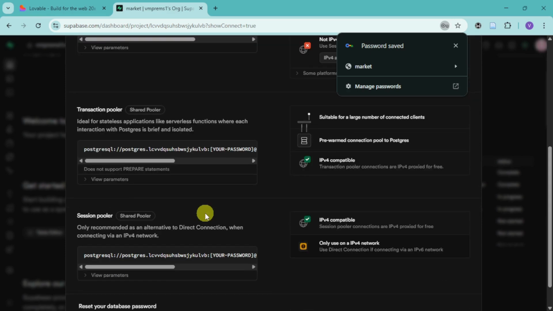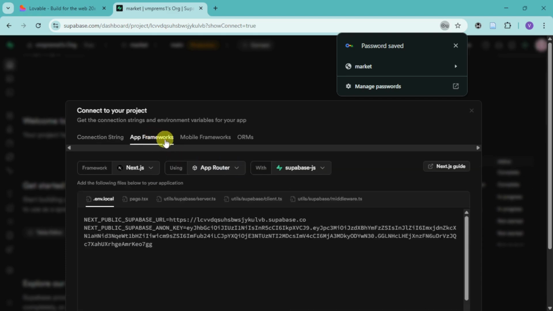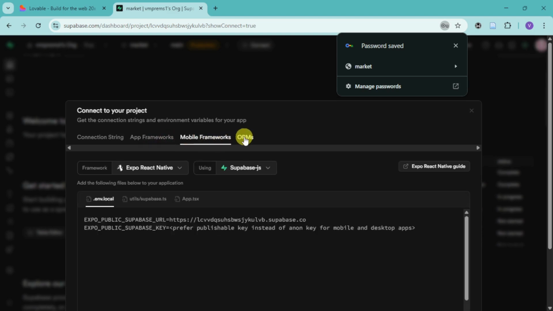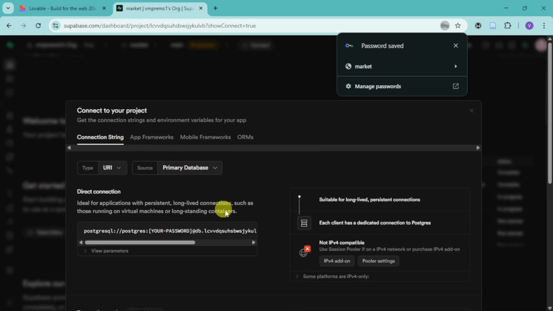You can also see some more things that you would want, or you can also change your primary database and add replicas. So into this part, you can also add app frameworks, mobile frameworks, as well as ORMs. So for this case, just head over right here and then export React Native Guide. Or you can also change in here the actual database that you would want to as well.